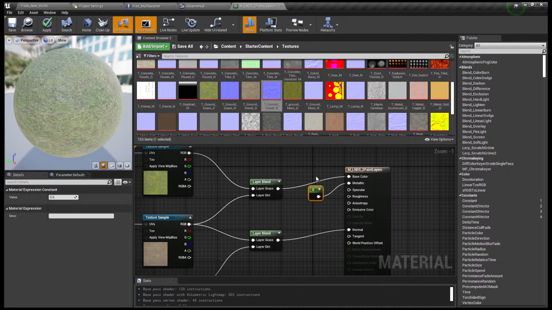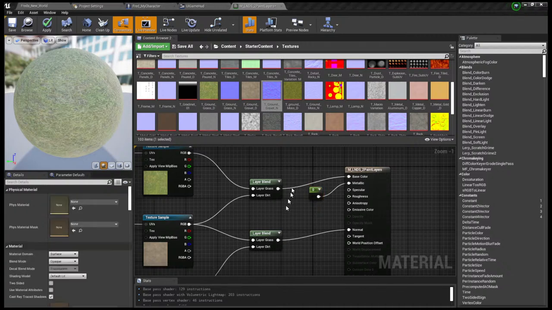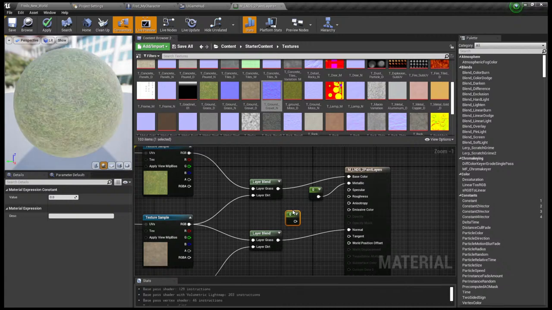So what I'm gonna do instead, I'm gonna click out of here, and then I'm just gonna type another constant in here because we don't wanna duplicate it. We wanna change the value. So I'm gonna type in constant another time, and I should get constant. Yes, there we go.